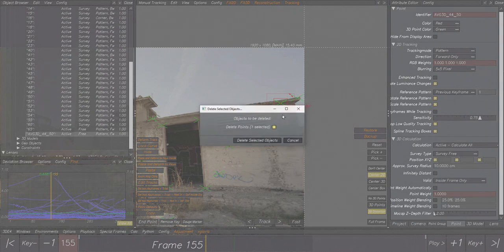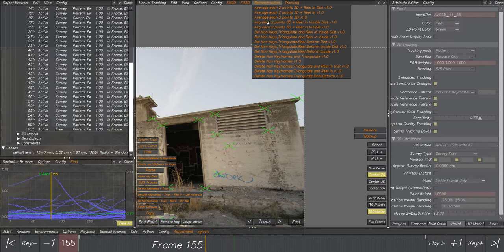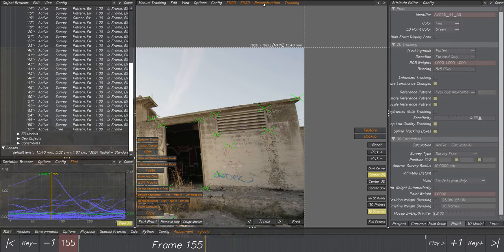Okay, we have done this also. So we covered the fill 2D and fill 3D points, and the same commands are also available in the reconstruction panel. The reconstruction panel will be covered in another tutorial.